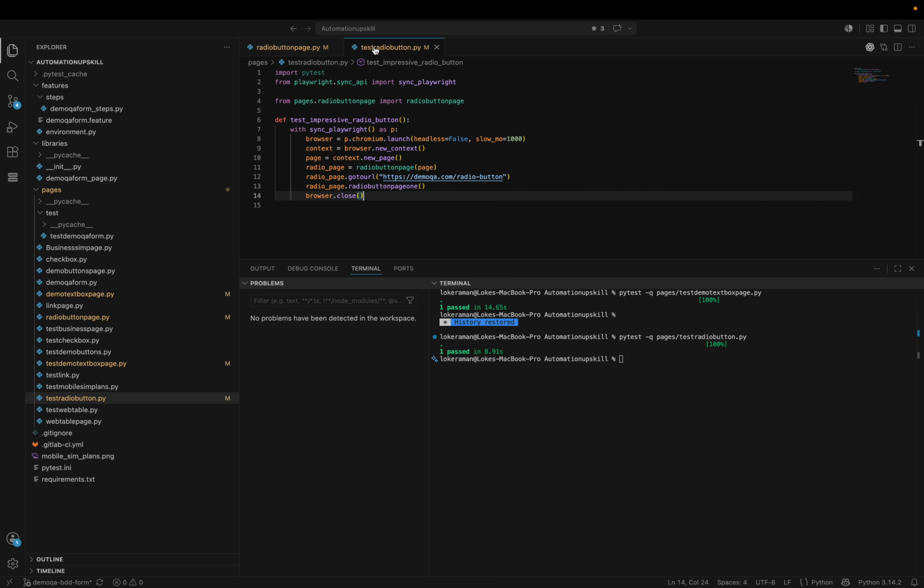Now let's move to your test file. What will your test file have? Your test file will have your page file. So you're going to import your page file, and then we have defined a method here, test impressive radio button, with sync playwright as P. You are creating an object for that, playwright as P.